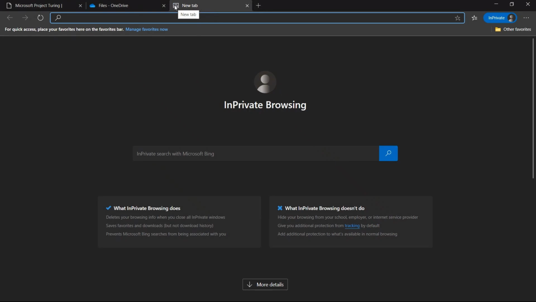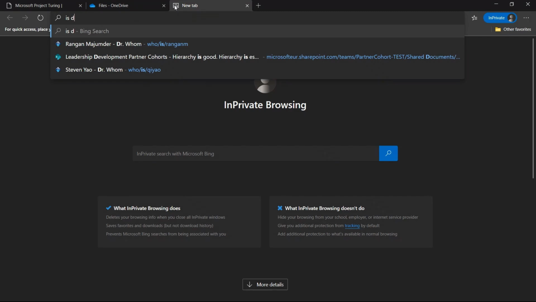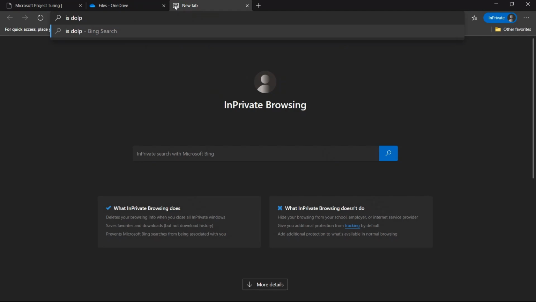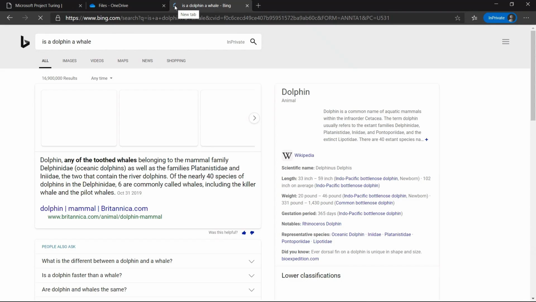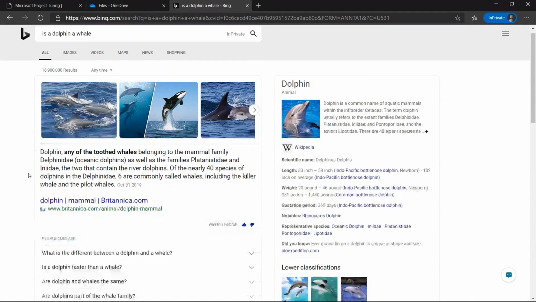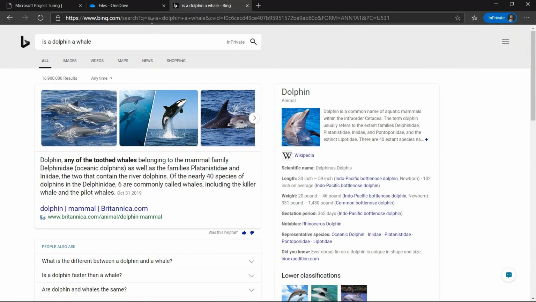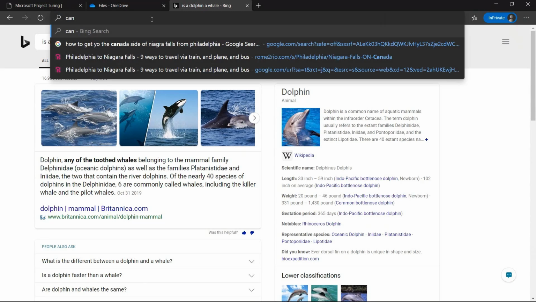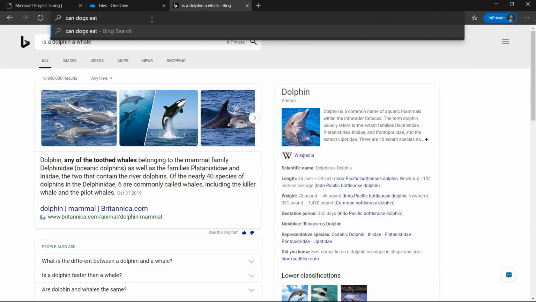I'll give you a quick demo of these features in action. So the first is Microsoft Bing. One of the big things we've seen recently is people are asking more questions instead of just reading through web pages. So you can ask a question like, is a dolphin a whale? And we get this answer here that says a dolphin is a toothed whale. And then another question you might want to ask is, can dogs eat chocolate?